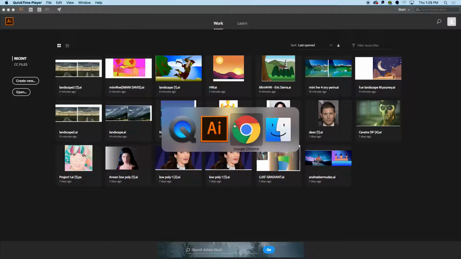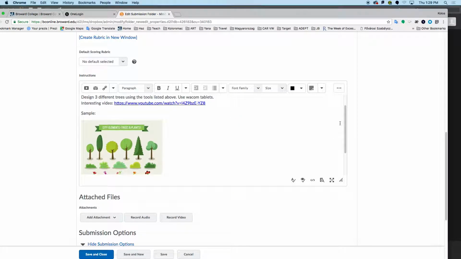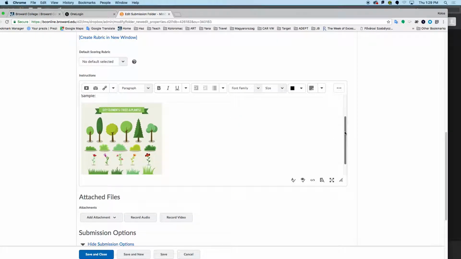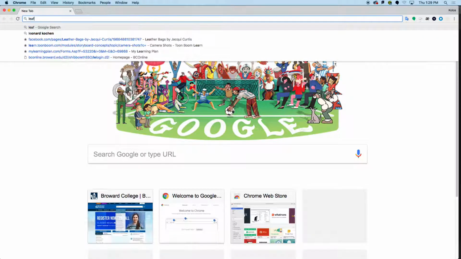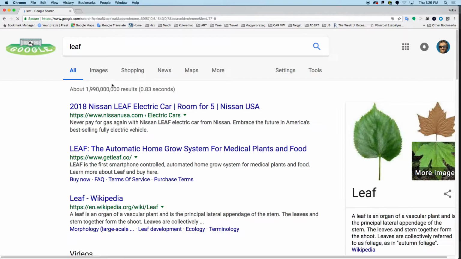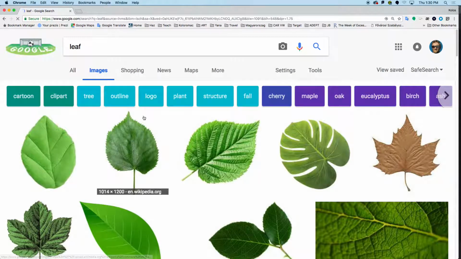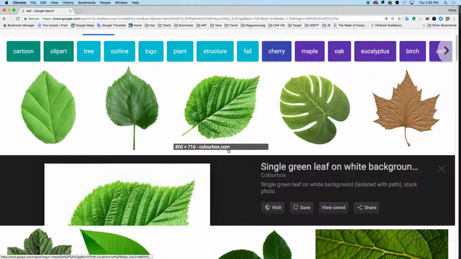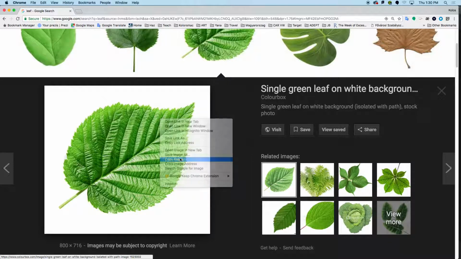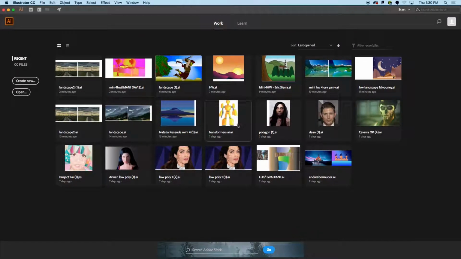So we're going to design a tree. We're going to design a few trees, but first, I'm going to start with something else. I'm going to create a leaf because I wanted to explain something to you about the brush tool. Let me go with that picture. I'm just going to put it into Illustrator.